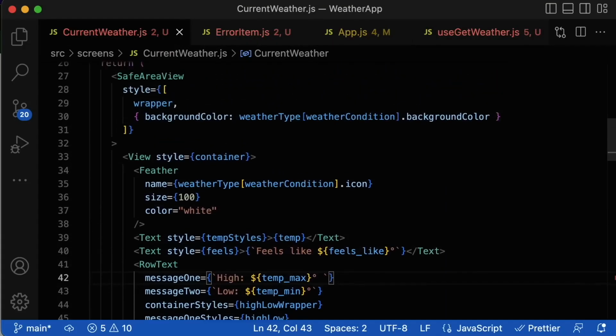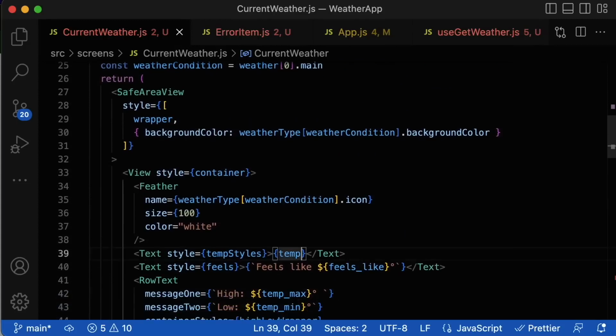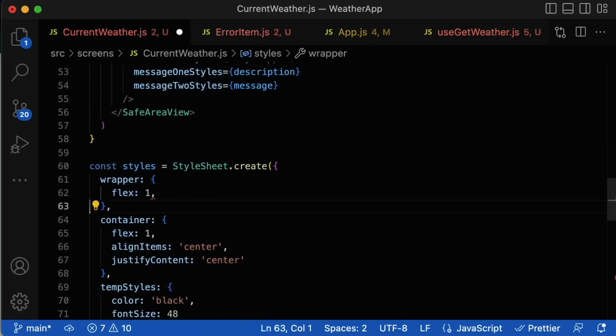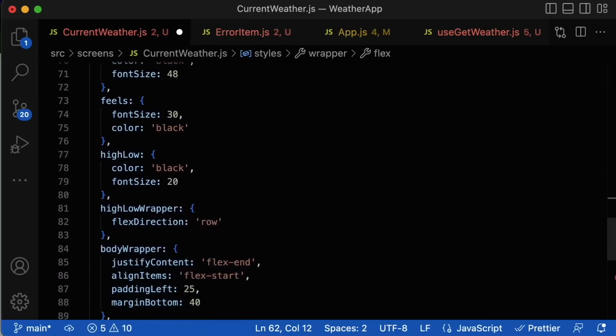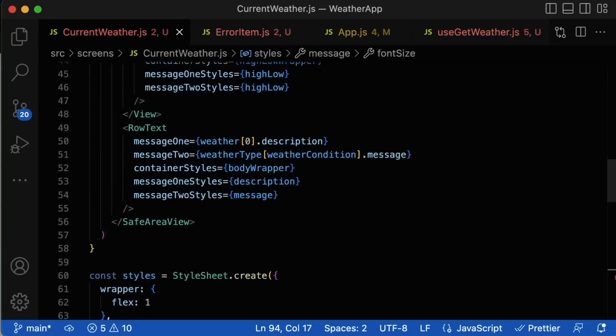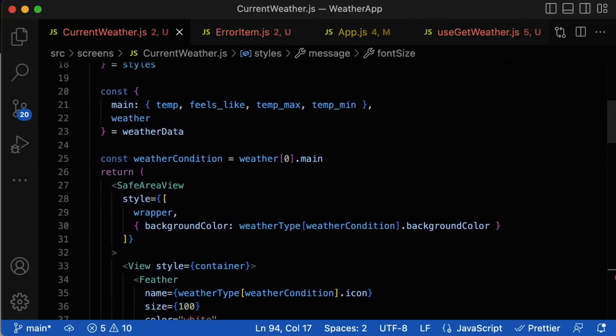Back in the component, I'll add the degree symbol to the temperature. Then in the style sheet, I'm going to remove the pink background color, as this is now not needed. Then I'm going to set the description font size to be 43, and the message font size to be 25. I'm lastly going to add optional chaining in the places that we are accessing nested object properties. This means undefined will be returned if one of the properties does not exist instead of an error.